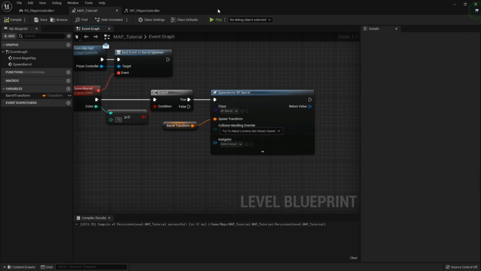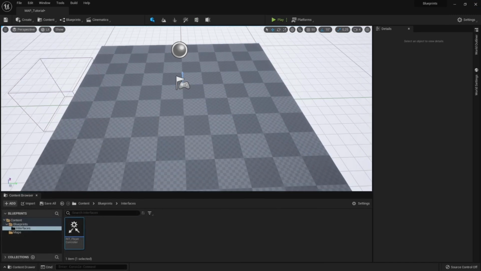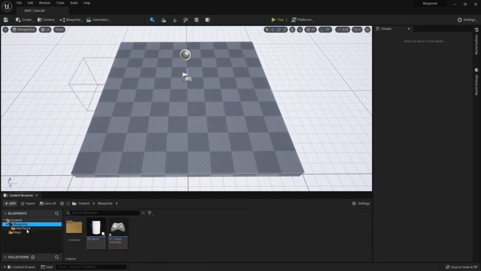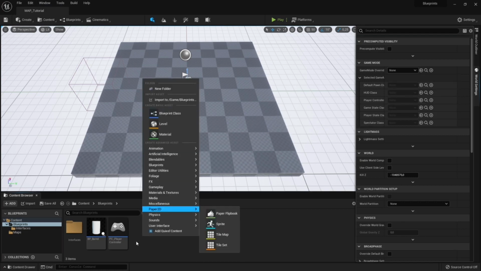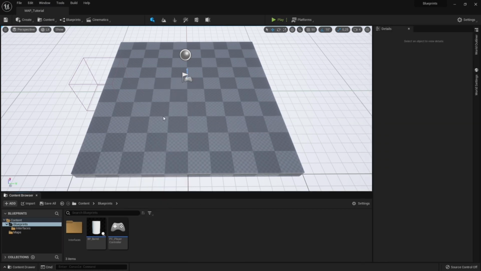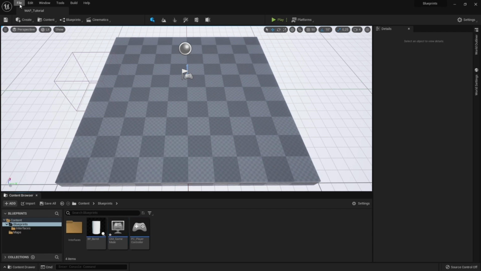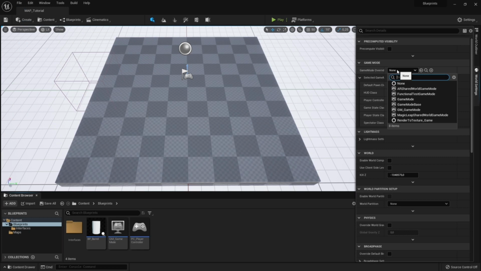And let's save. And before we click play, remember this is a custom player controller and we have to assign something here, but remember we don't really have a game mode. And for this, let's just go ahead and create a game mode. So inside of here, do a blueprint class, create a game mode, and let's call it GM game mode. Okay, now we have a game mode. Let's save everything. And inside of the world settings, let's change the default game mode to game mode.